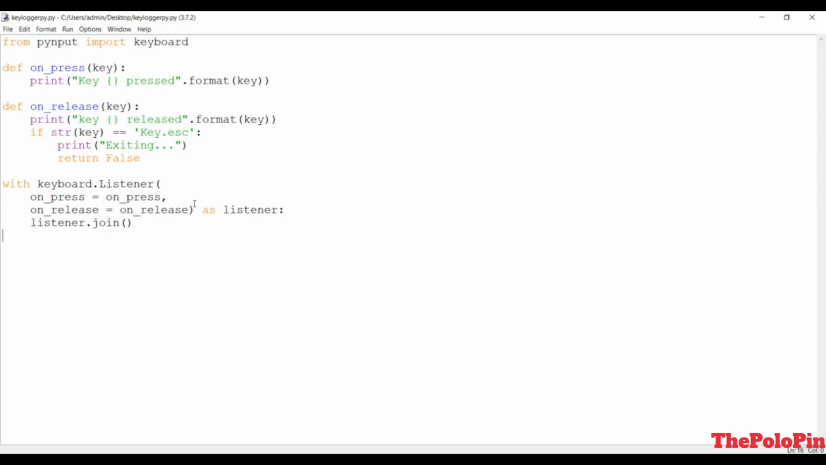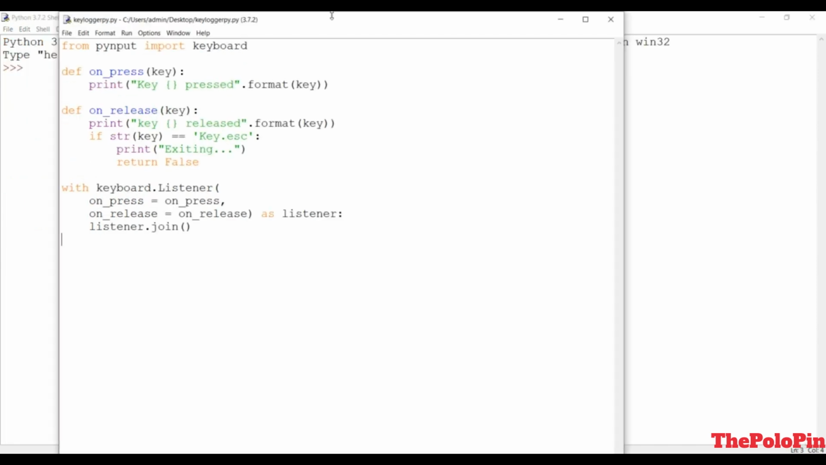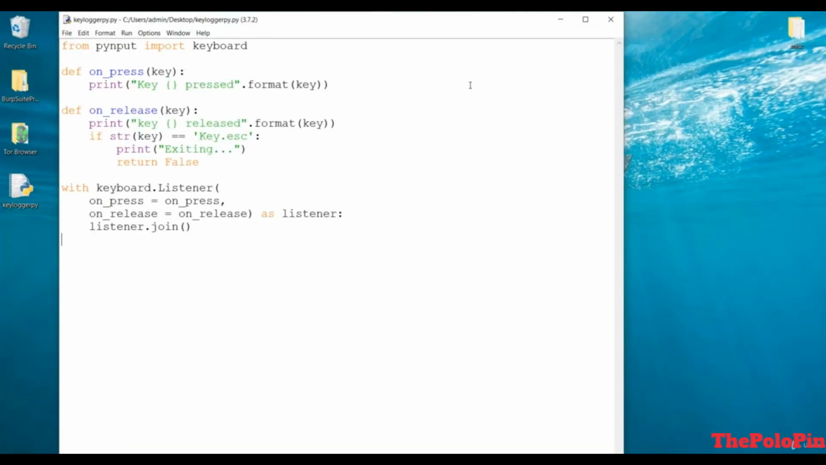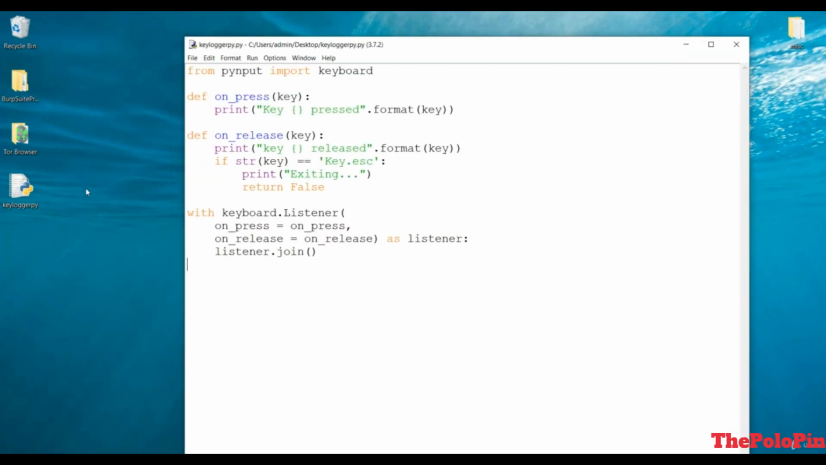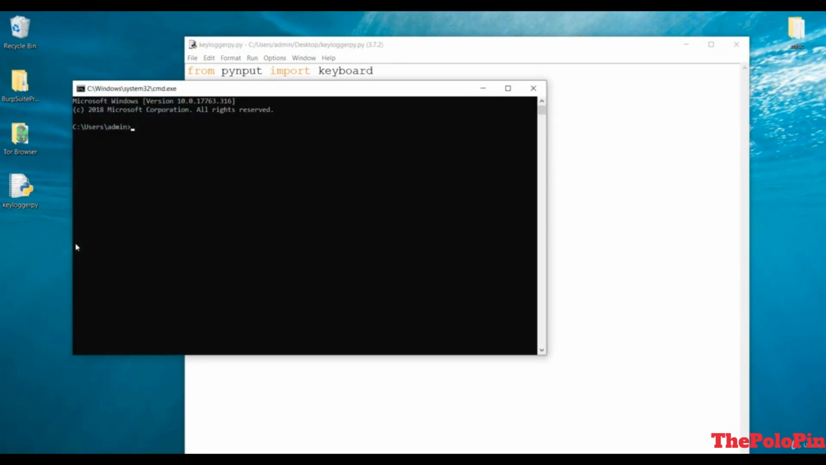So let me save this, and if you see, we are going to run this from the command prompt. So it is in here. Let me run this command prompt. I'm going to go first to the desktop because it is on the desktop, and now I have to run this keylogger. So this is keylogger.py, and it is saying there is no keylogger.